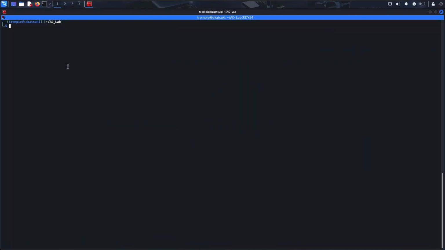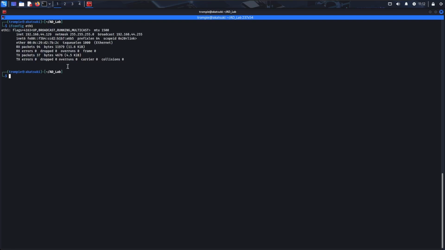As we talked about, we did the first 2 phases. So we got into the internal network through a VPN pack, and what we're going to do now is check what the IP is that we got. We used ETH1, and we got the IP 192.168.44.129. So that's the IP that we got after joining the internal network.